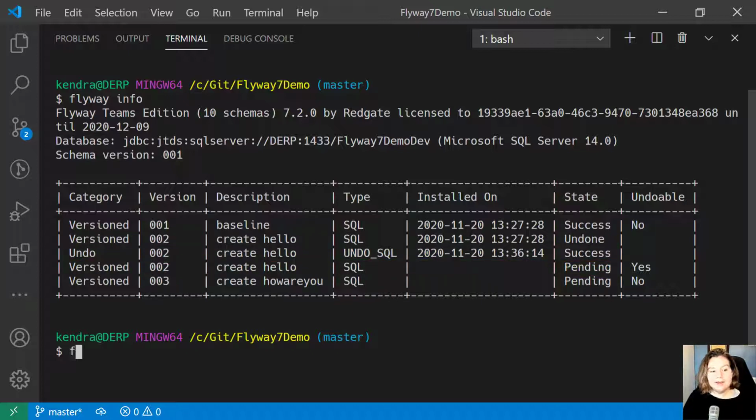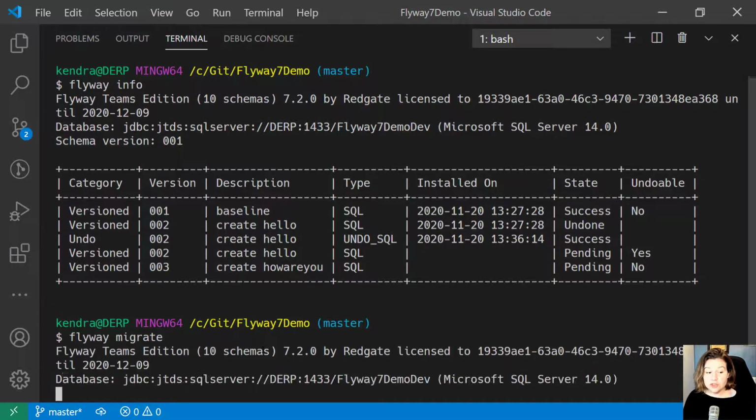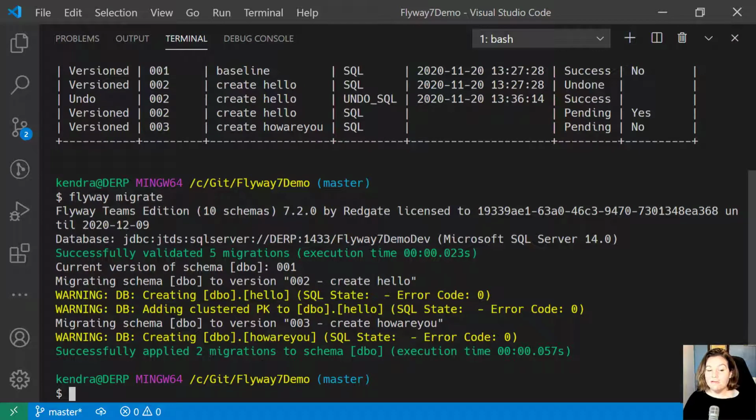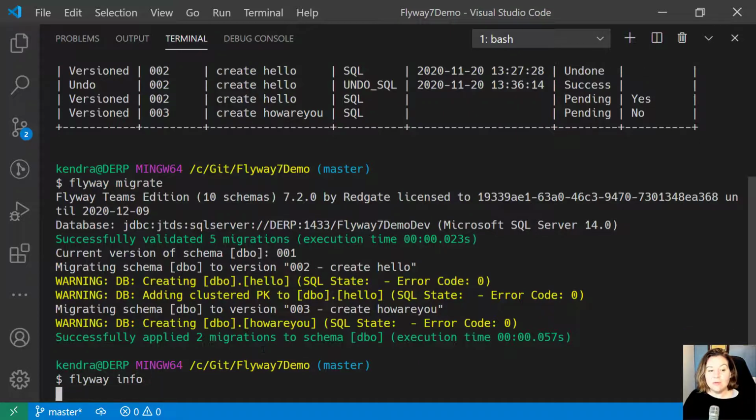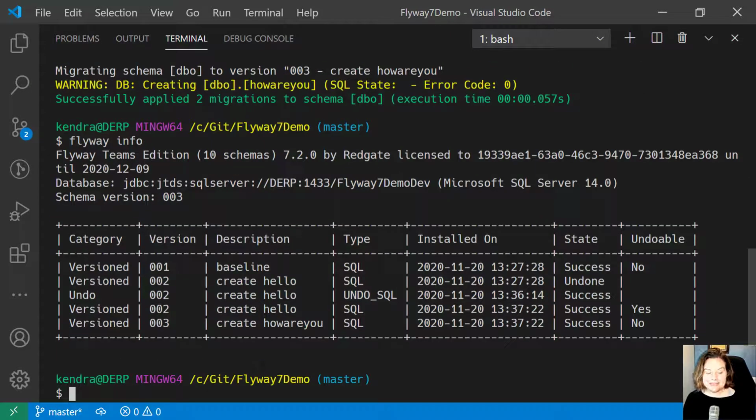So let's go ahead and run Flyway migrate. It will rerun version 002 as well as run version 003. If I now look at Flyway info, I can see that version 002 and 003 have been run successfully. I only have an undo script for 002, so that is the only one that shows as undoable.